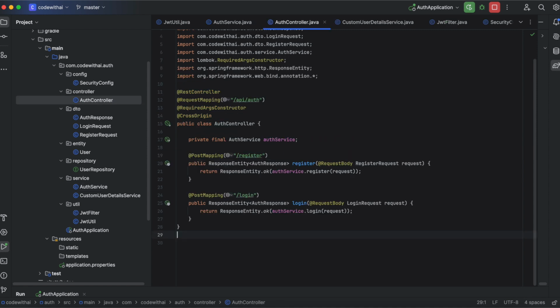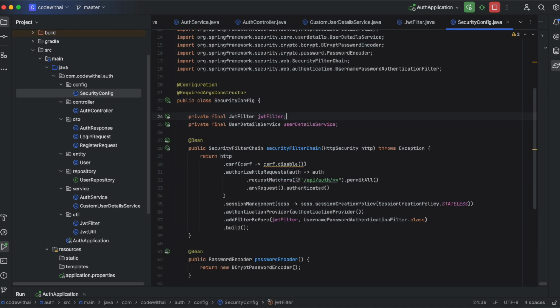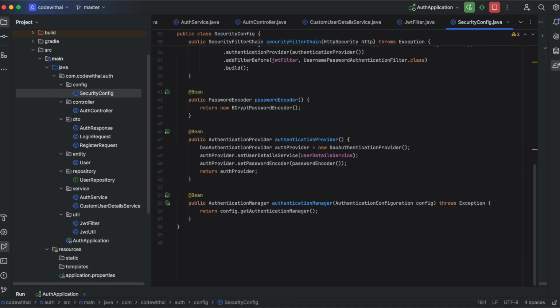The auth controller exposes 2 endpoints, /register and /login. It delegates the logic to the auth service and returns a JWT on success. We also enable @CrossOrigin to allow requests from our front end during development. The security config class sets up our Spring Security configuration. We allow unauthenticated access to /api/auth/**, and protect all other routes. It also registers our custom JWT filter, sets up password encoding with bcrypt, and configures stateless session management.